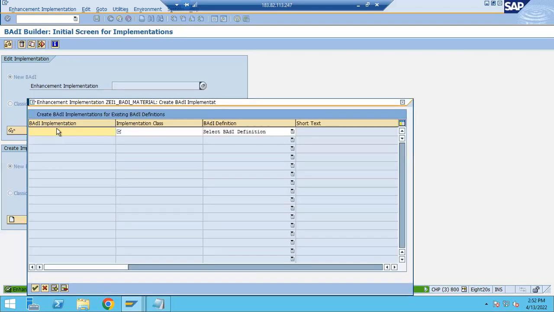And here, BADI implementation. We need to provide an implementation name here. So I will give like ZBA1 underscore BADI underscore material. The naming standard I'm giving is Z, the customer namespace that I have started with, and BA for BADI implementation, like that I'm maintaining here. And the implementing class: ZCL1 underscore BADI underscore material.